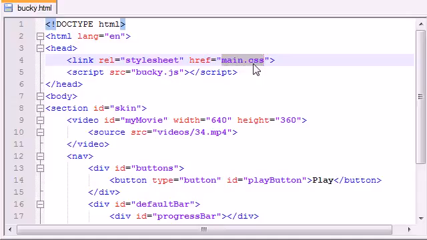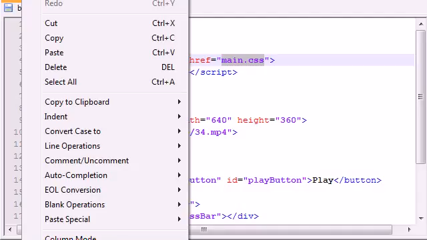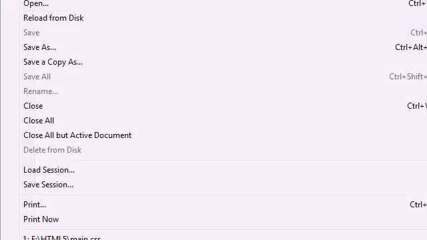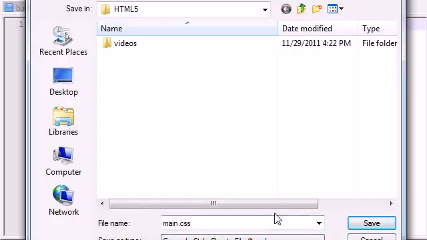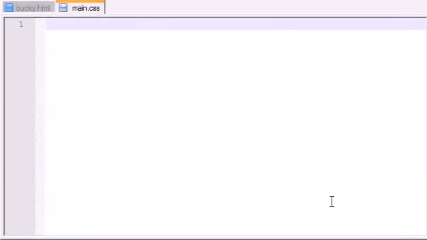So the very first thing we need to do is, since we said we're linking to a CSS file, we probably should go ahead and make that file right now. So go ahead and hit File, New, and save this as main. I think I called it main.css. Cascading style sheet, and save that.